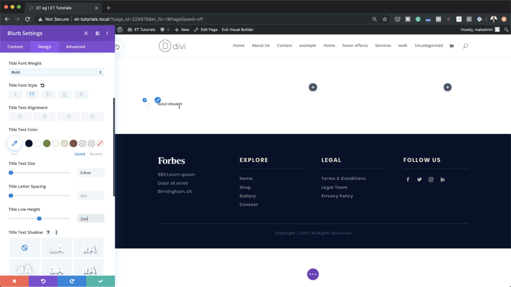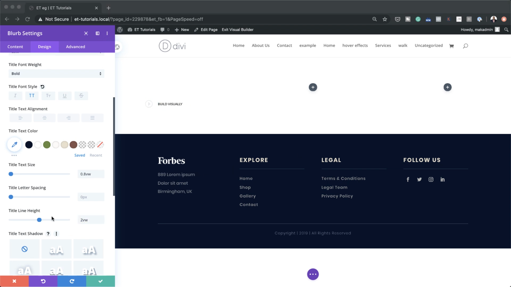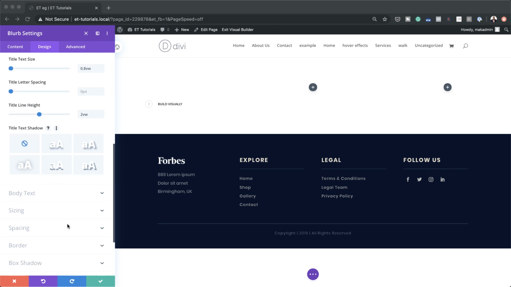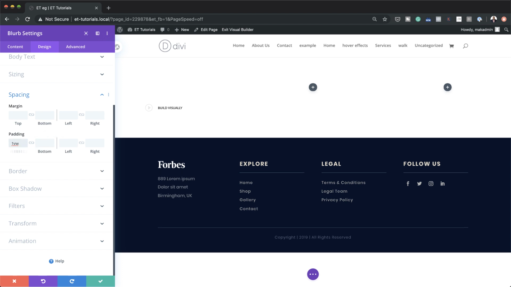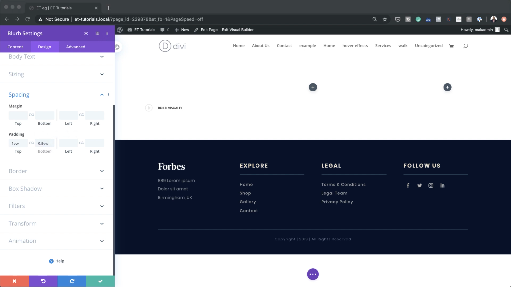And now you can see this has aligned these correctly. Right, so the next stage is to head over here to spacing because we need to add our custom padding. So I'm going to start here with my top padding. I'm going to set this to 1 VW. And for my bottom padding, it's going to be 0.5 VW. And then for the left and right, it's going to be the same value of 1.2 VW.